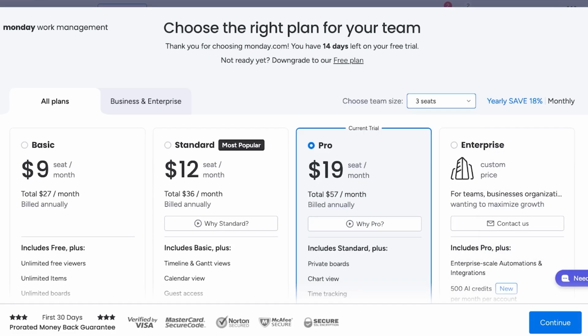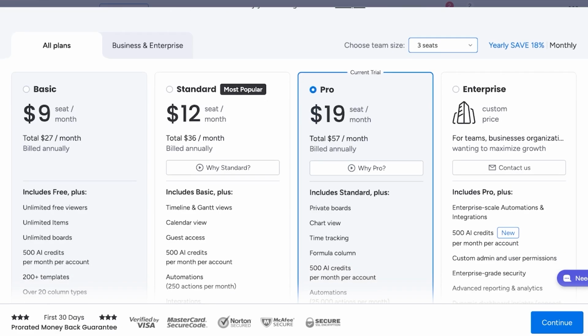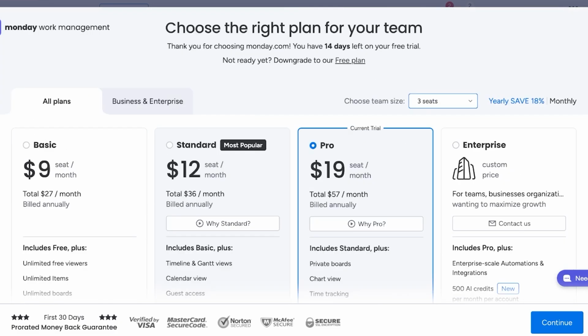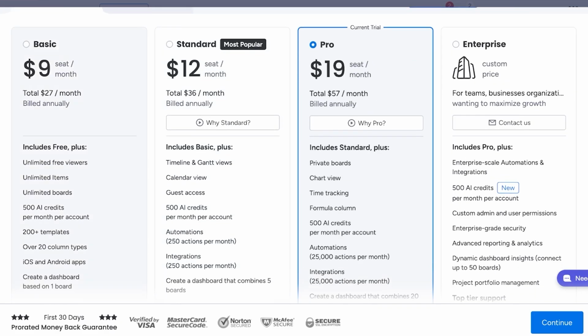So starting off, their basic plan starts at $9 per seat per month, which is going to be $27 billed annually. This includes free viewers, unlimited items, unlimited boards, and 500 AI credits per month per account, with access to over 200 templates and 20 column types. Then you have their standard plan at $12 per seat per month, which includes timeline and Gantt views, calendar views, guest access, 500 AI credits, automations, and integrations.